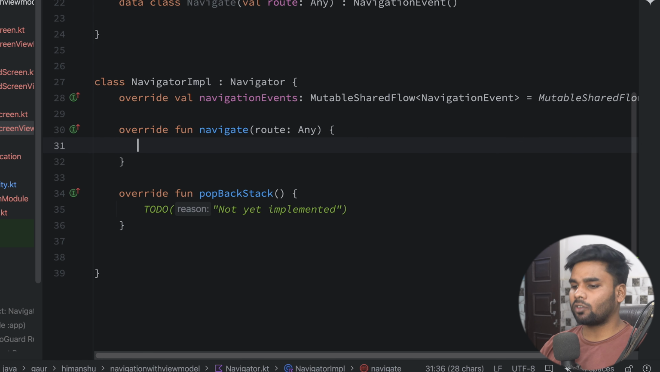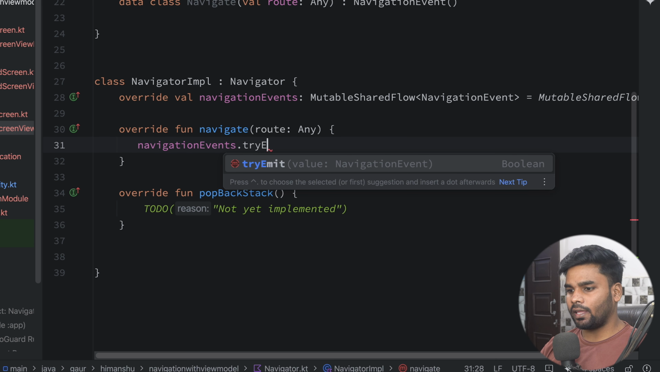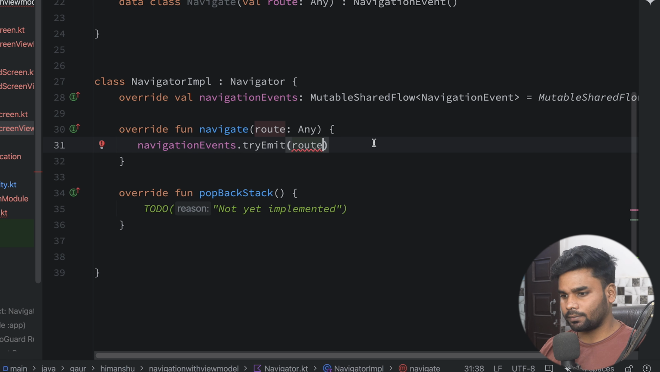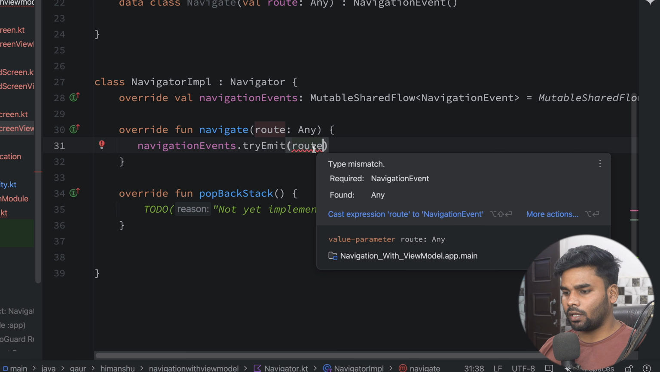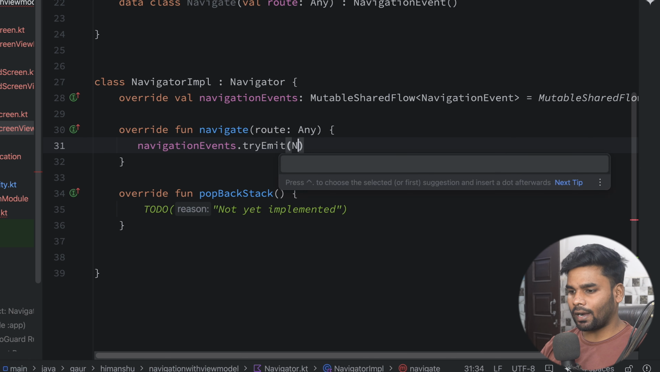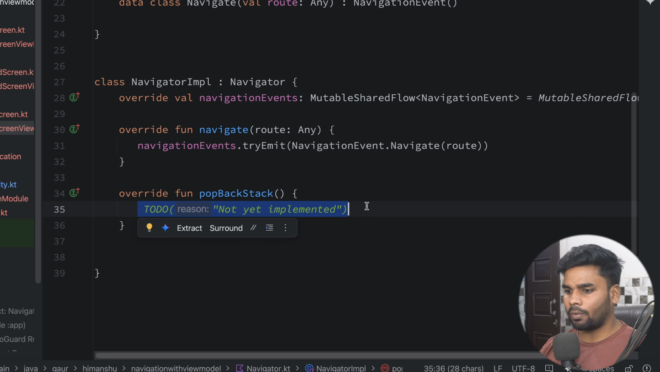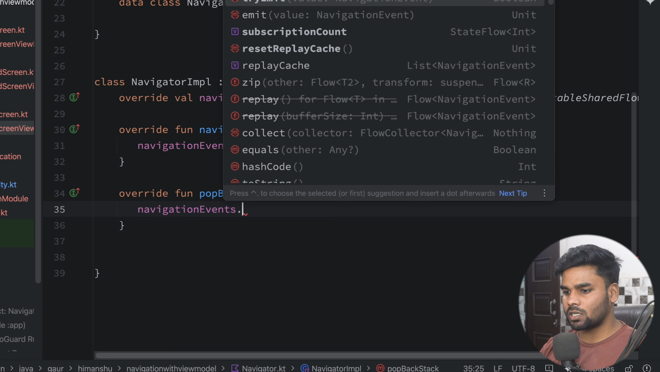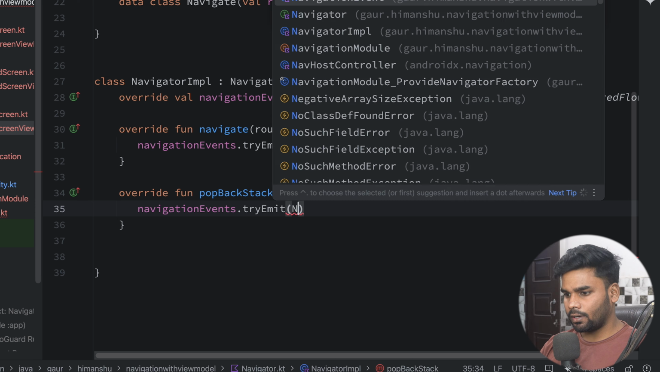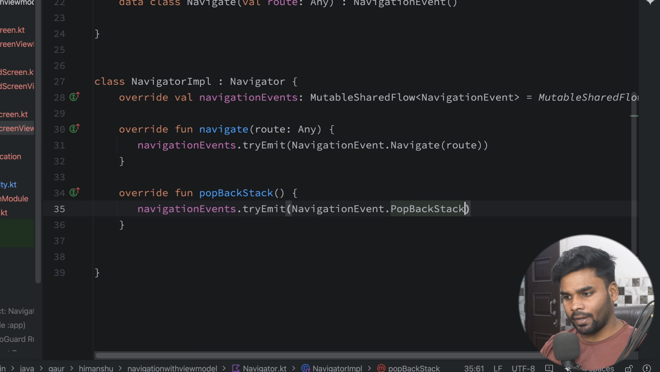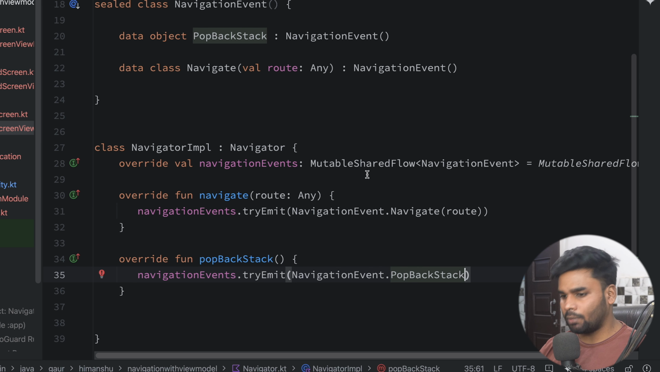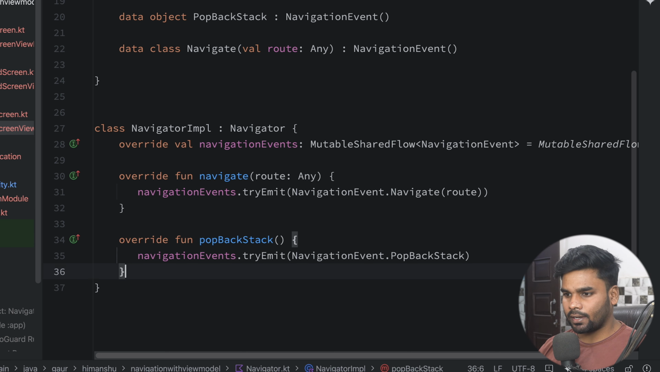In place of navigation, I'm using my navigation event try emit and pass my route. Here if you see, we can't pass the route directly; we have to wrap it with navigation event dot navigate, and in this we are able to pass the route. Now if you want to perform pop back stack, you can use navigation event try emit, navigation event dot pop back stack. So this is the implementation for our navigator.